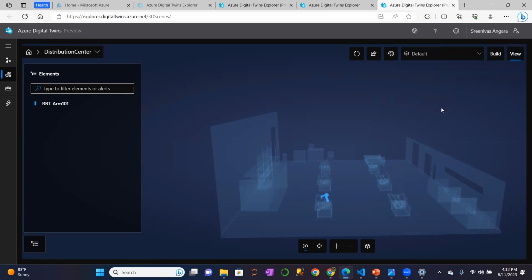which stands for Graphic Language Transmission Format. That's a format we use to create 3D models. We can use tools like Blender, Maya, and plenty of tools out there where we can create these 3D models, export them in a GLTF format and import them into Azure Digital Twins. It's pretty cool.